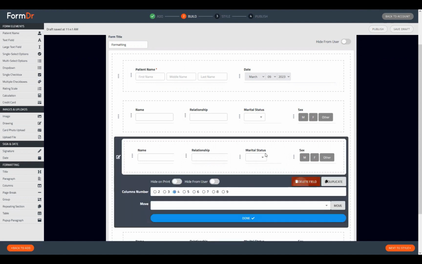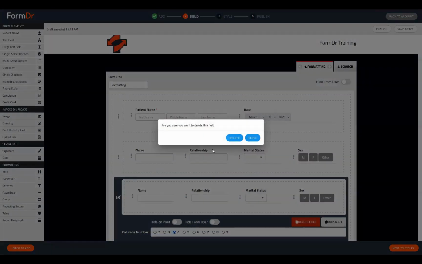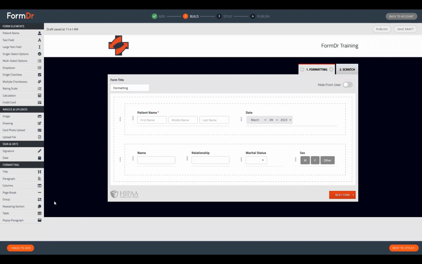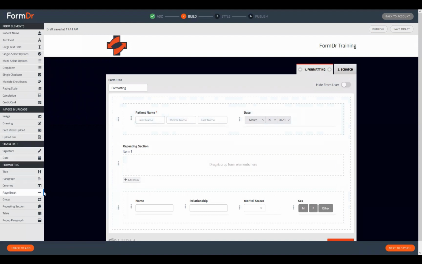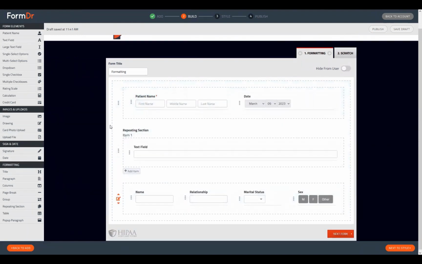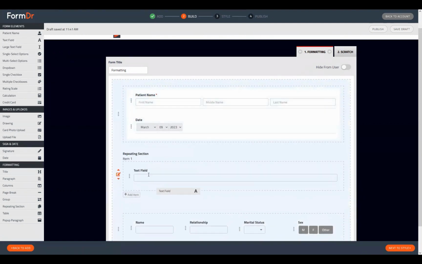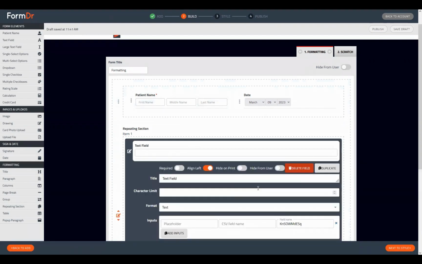So the second way of doing this, and I find just to be a little bit easier, is to just build this column one time, and then we can place it into a repeating section widget that can also be found in that formatting section. Now, the repeating section widget will not format anything on its own. So if we were to put some text fields in here, they would stack just like they would if we put them out in that open space.